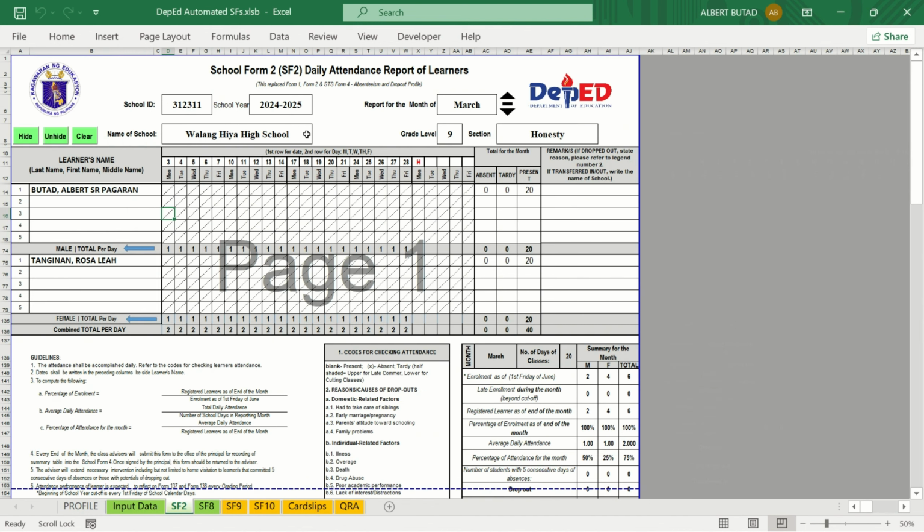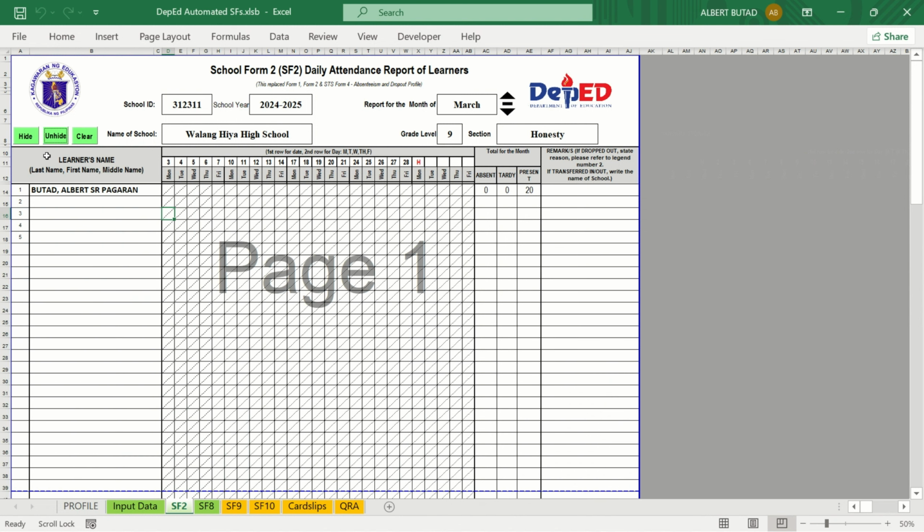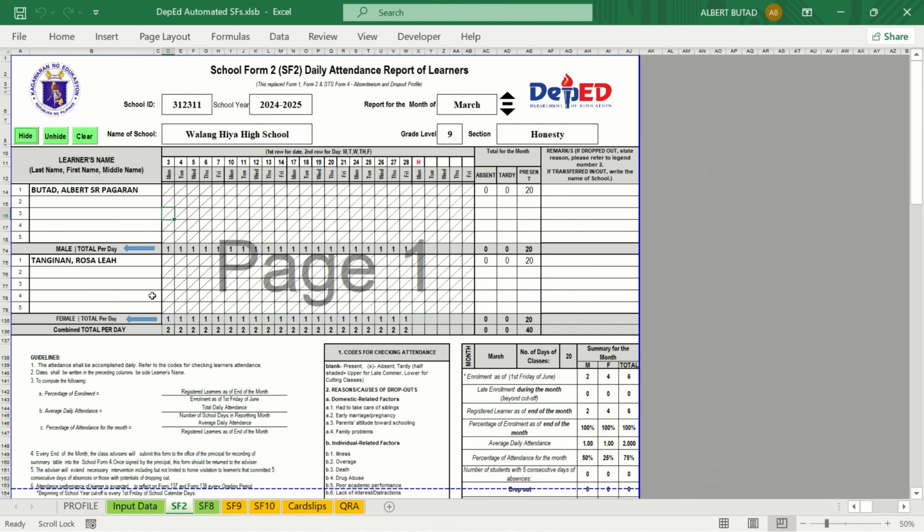So again, if you're going to hide, meaning to say the blank rows will be hidden. The blank rows starting from row 6 until 50 will be hidden if they are empty. And if they are not empty, they will not be hidden. And if you want to unhide, all the rows, whether empty or not, will be displayed on the screen. So let's hide it back again to maximize the display.